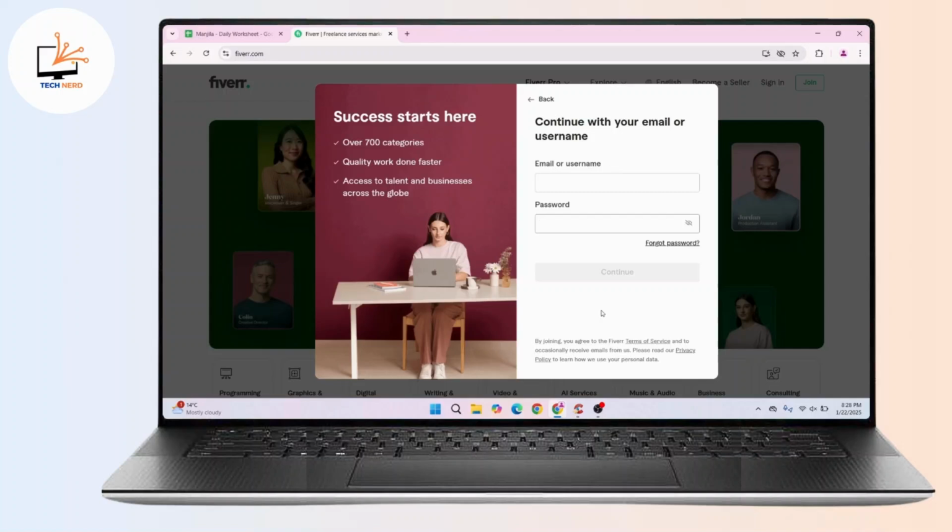And once you are done entering your login credentials, click on continue button, and with that you'll be logged into your Fiverr account. And that's all for today's video.